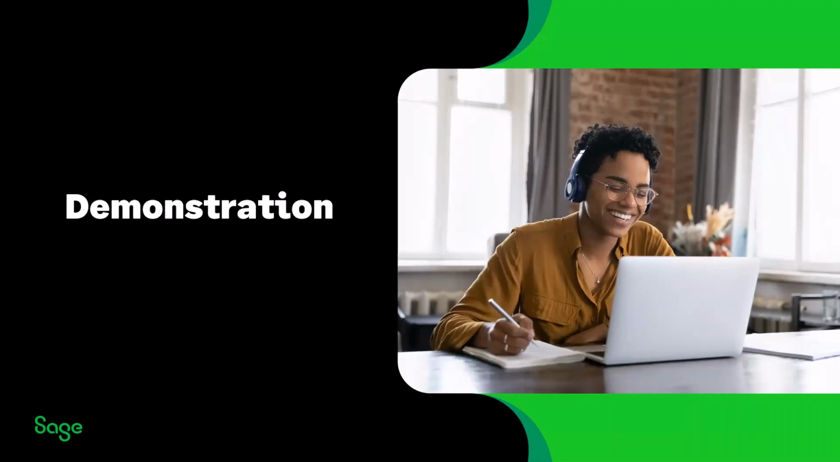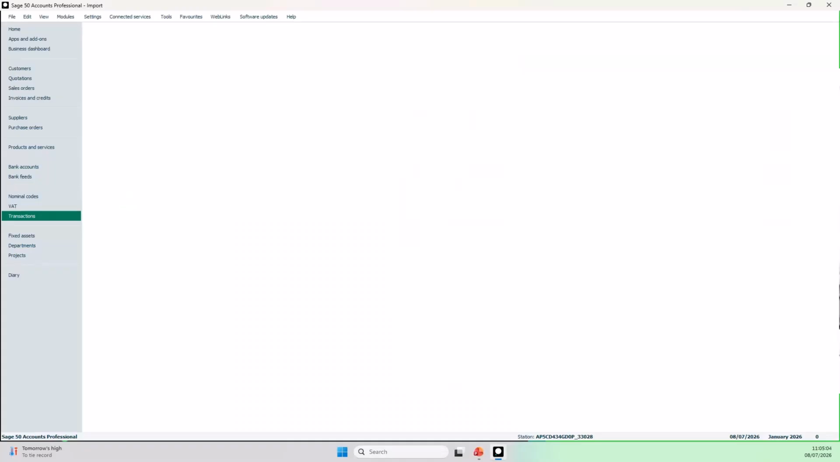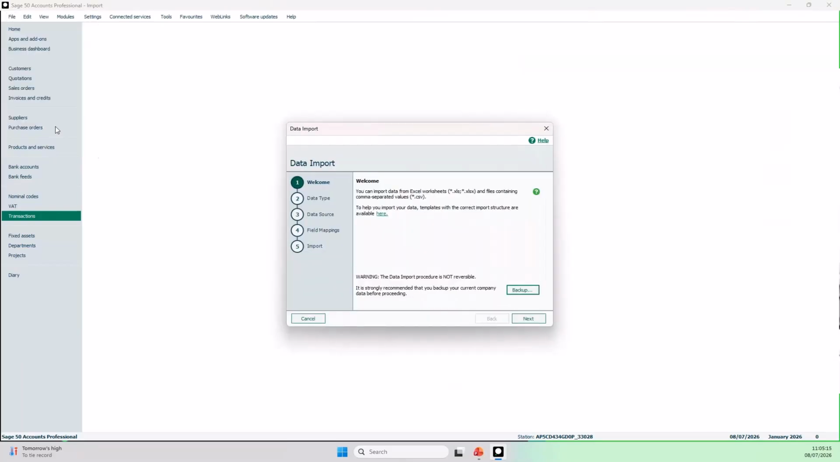So we'll pop into the system. I'll open my Sage so you can see that on the screen there. So you should be able to see that there. And we'll first have a look at where you can see those import templates. So if we go to File at the top and down to Import, it's going to open up this window.